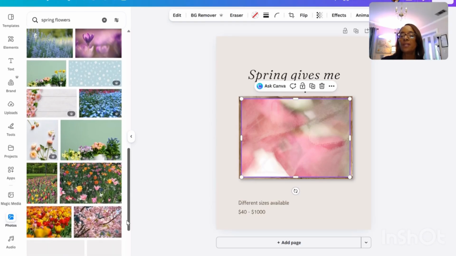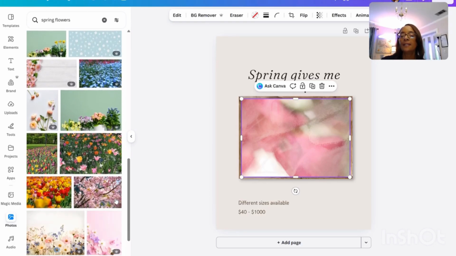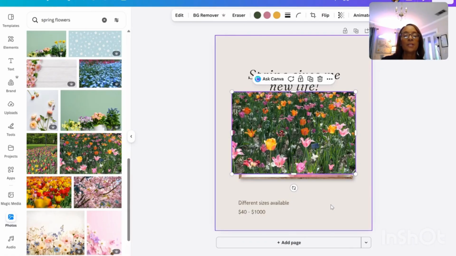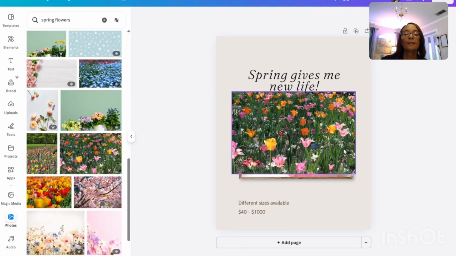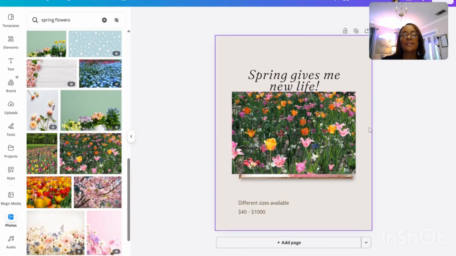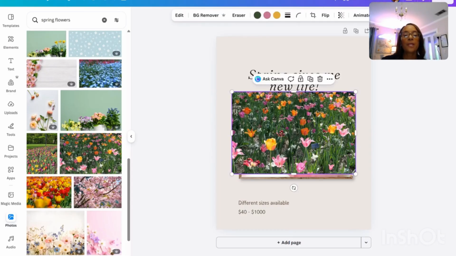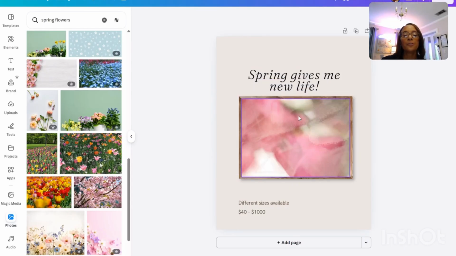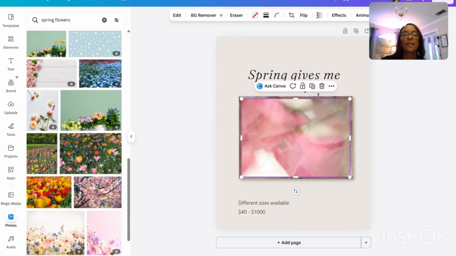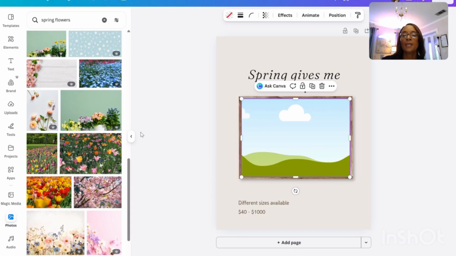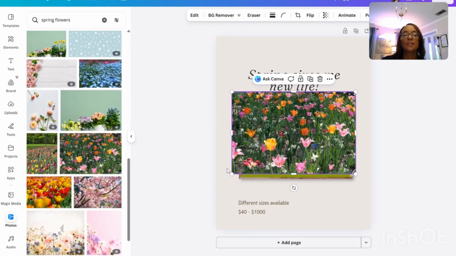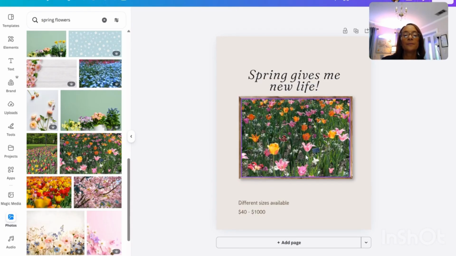See if there's something that you like. And I like this one. So let's click on it. So you see how I clicked on that? But you know what I want to do? I want to take this one off, and I want to just delete the image, and I want to put my flowers there. And see how that did it?